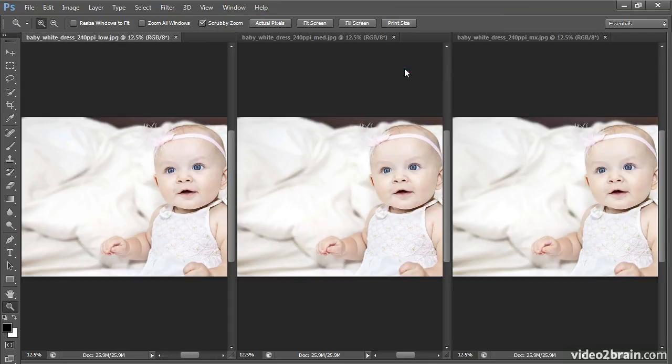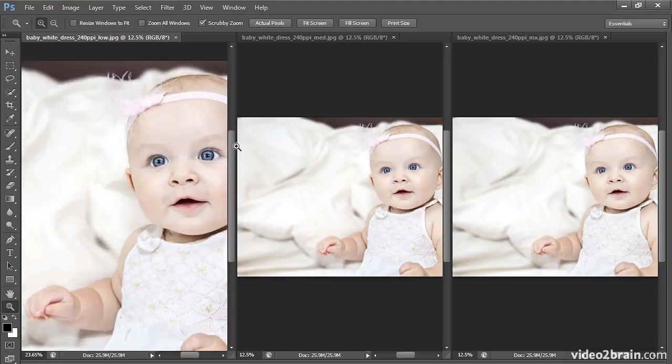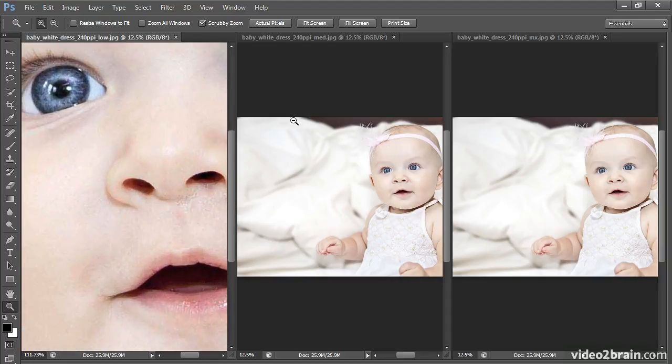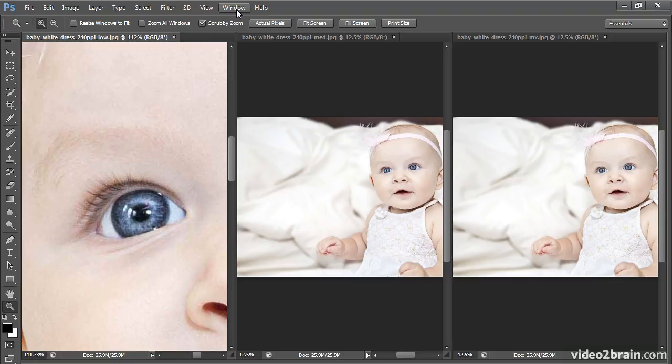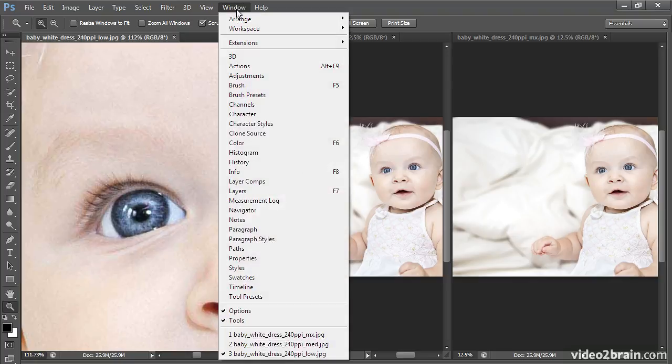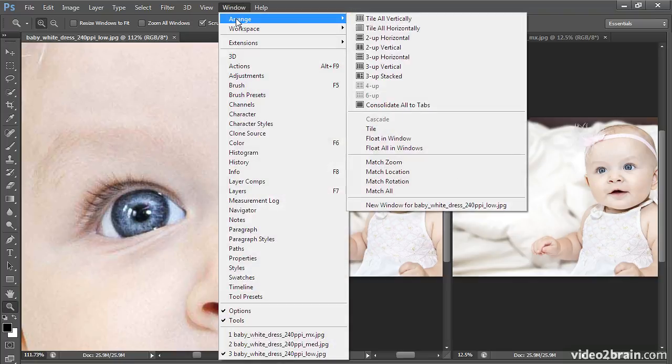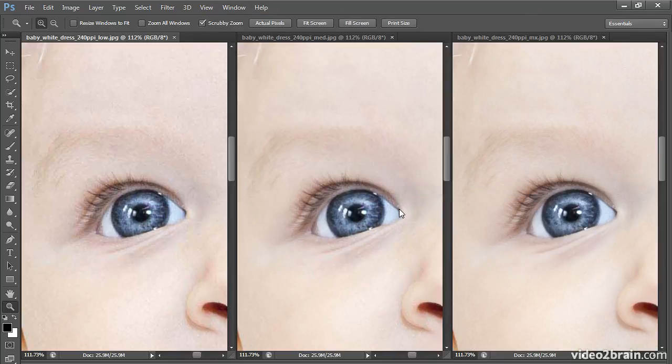I'm going to do vertical because I have a little bit more room, and I'm still on my magnifying glass tool, and I'll click and drag to zoom in, again to an eye. I'll hold down my space bar to bring it into view. And Photoshop has a very cool feature. Window, Arrange, Match All, so that the other two get the exact same zoom and location.